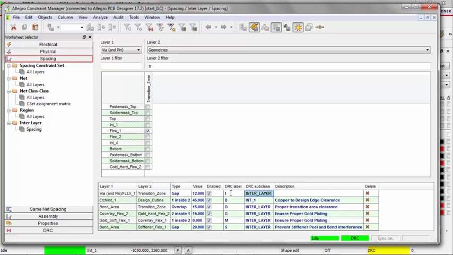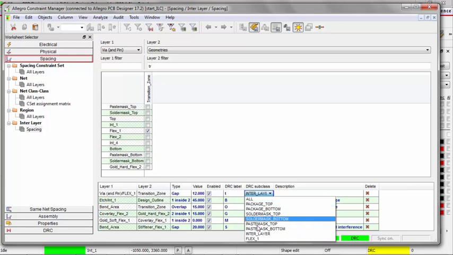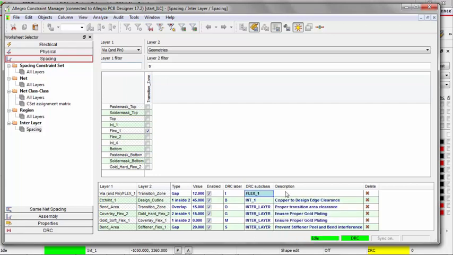I'm going to have that defined on, let's put it on the DRC subclass flex 1. And the description, we'll type in via and pin to transition area to prevent cracking. So that's my new rule. It has been defined. We can now check to see if we have any violations of that.